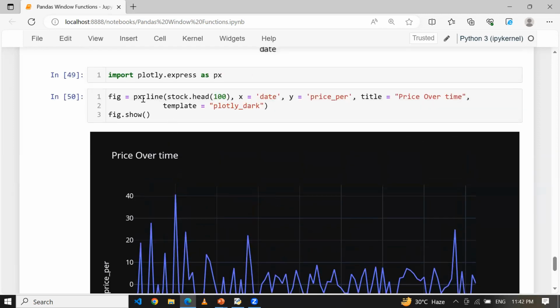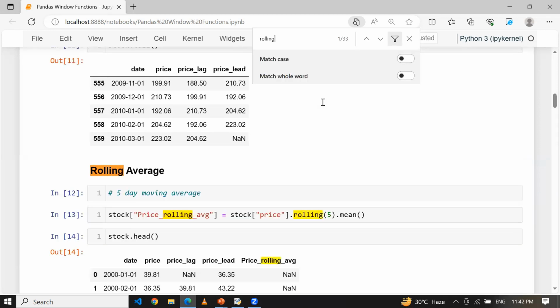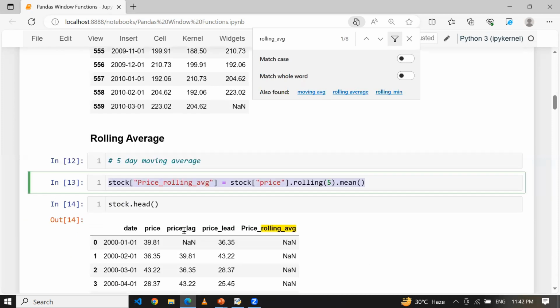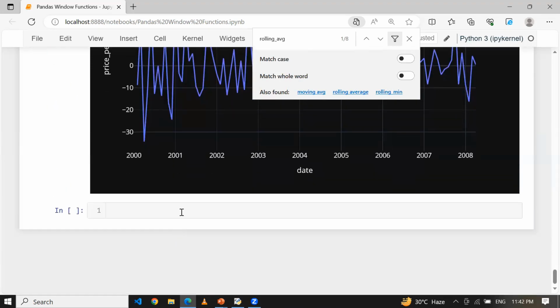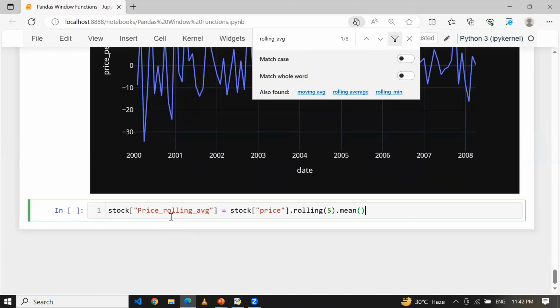So simple. What I have done: px dot line, stock dot head and price, this kind of stuff. Similarly, if you want, you can go with the price rolling average as well. So we have done rolling and average. So let me copy this line of statement. And now what I'm doing, I'm going to run this statement. Let's say simple.